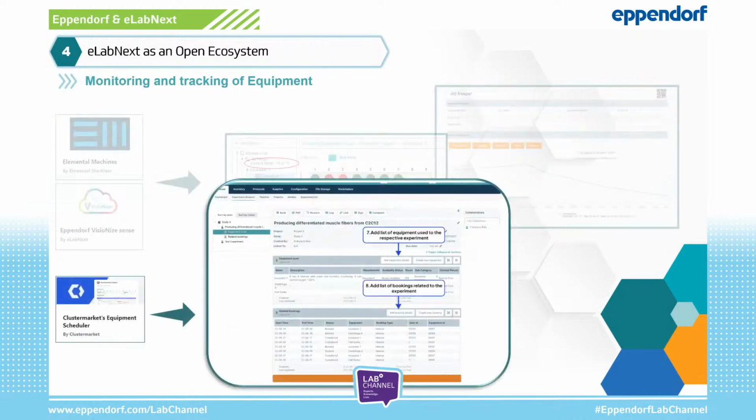For equipment management, we also have an integration with Cluster Market. There are a lot of people that use Cluster Market already for managing their equipment, sharing equipment. So you can integrate it with eLab Next or eLab Journal. And in this case, there will be an automatic synchronization between the equipment that you have in eLab and the equipment that you have in Cluster Market. So you can have a complete overview of the equipment that you have in the lab.